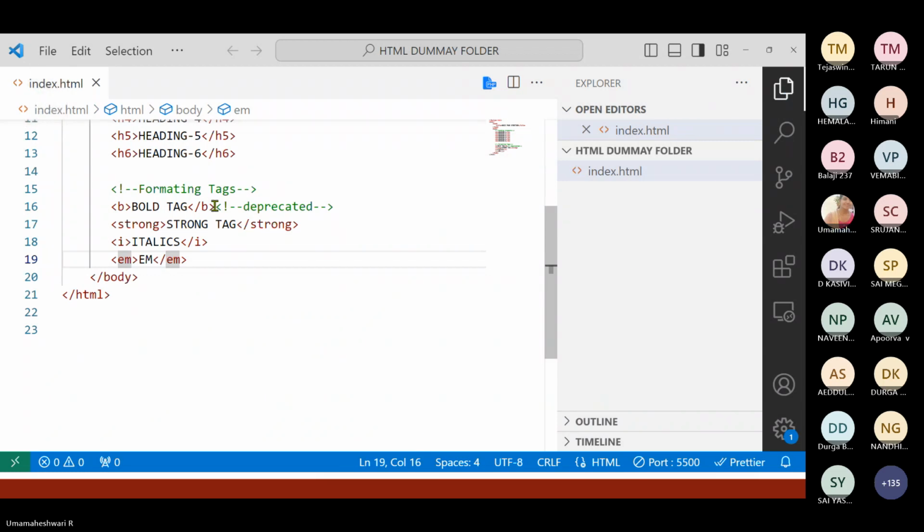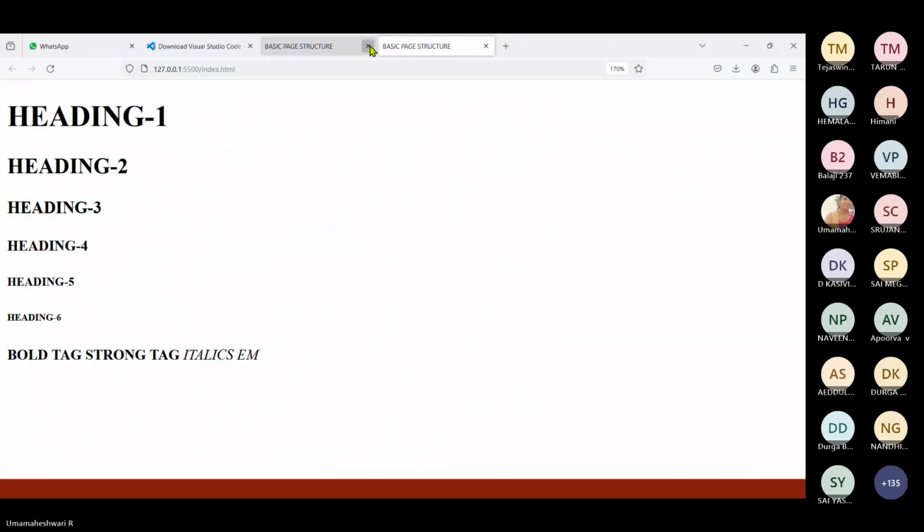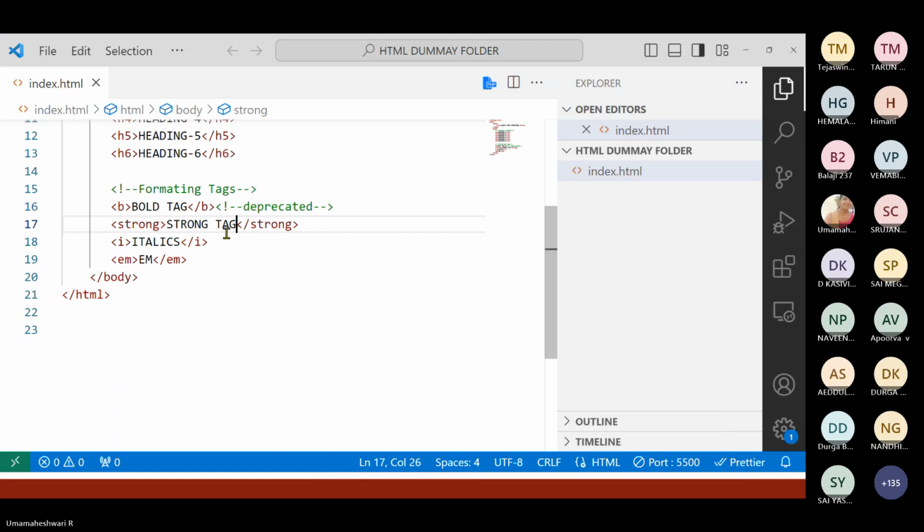So again, if you talk about this, the output is going to be the same thing. Let's see the output. The output is similar. It is in right angle, right? But still, this is deprecated. Why? Because we are using it in a CSS part. That's why it is deprecated.